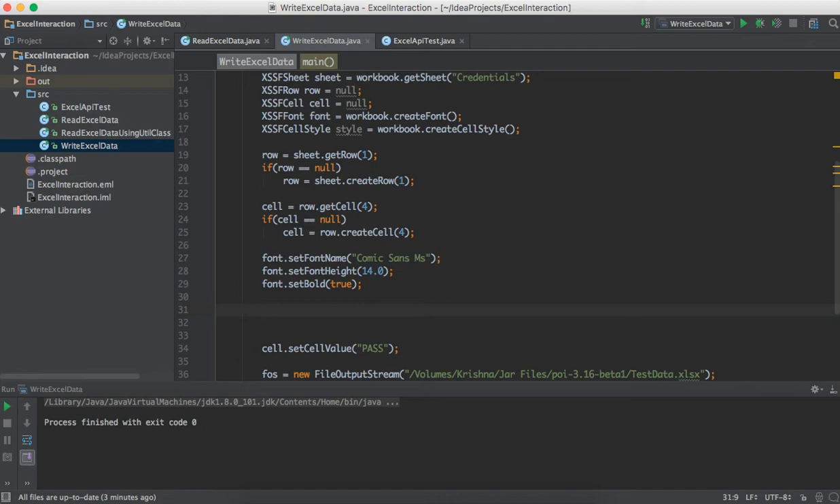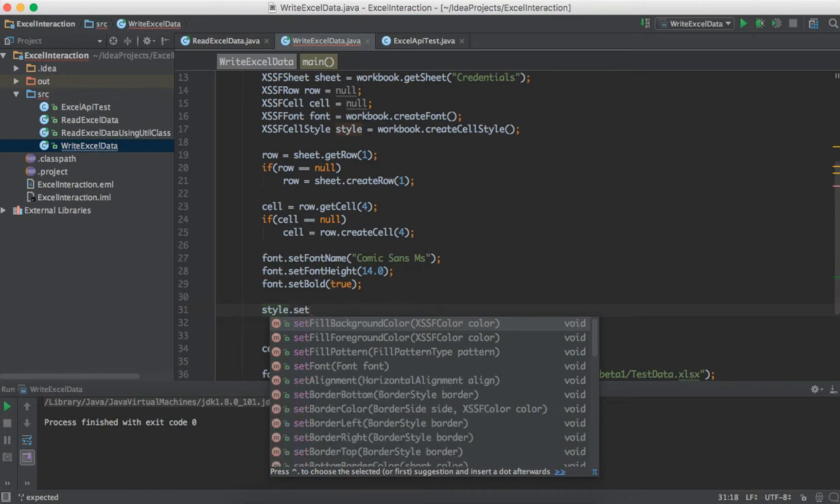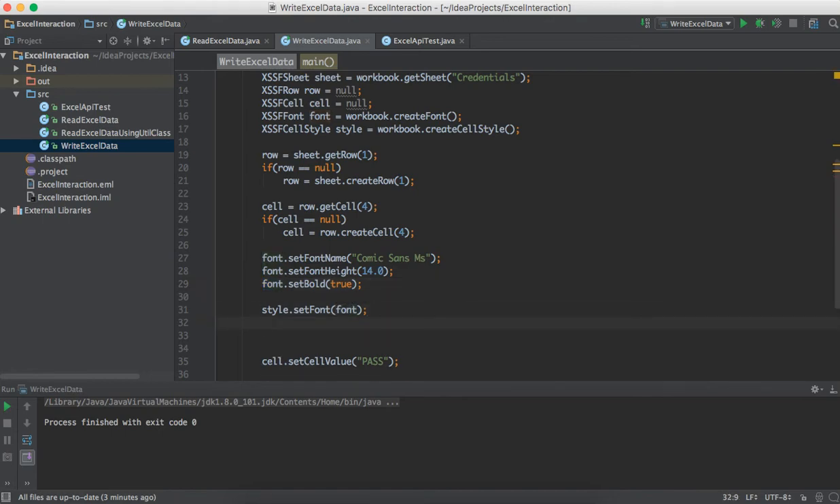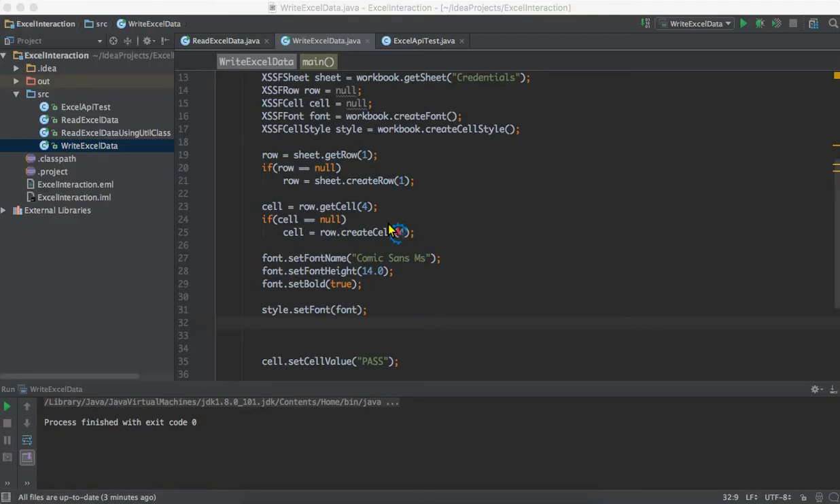Once it is ready, you have to apply this font to the style. Style dot set font, and you have to pass the font object. This font is this font. You have to apply this font to the style. And I think that's enough for now. Once again we will see, we'll close this one, whether it is applying or not. I'll run this one.